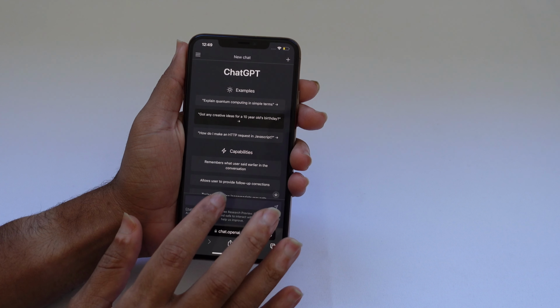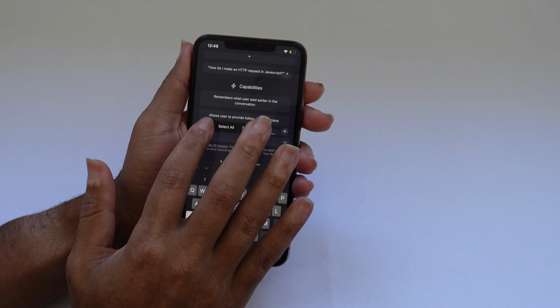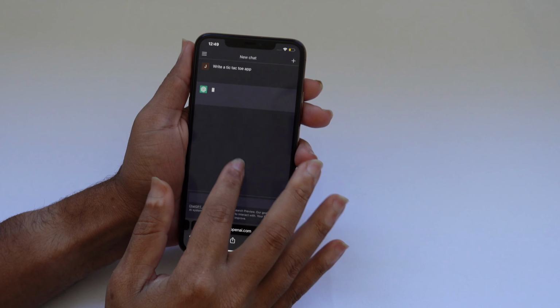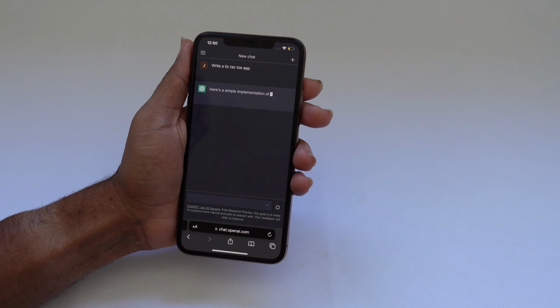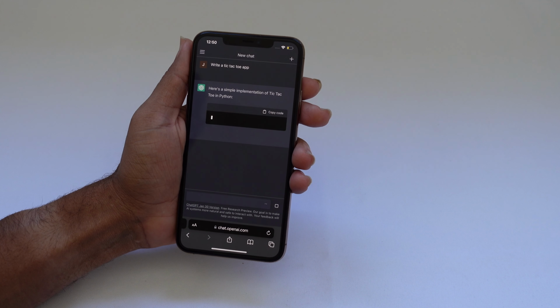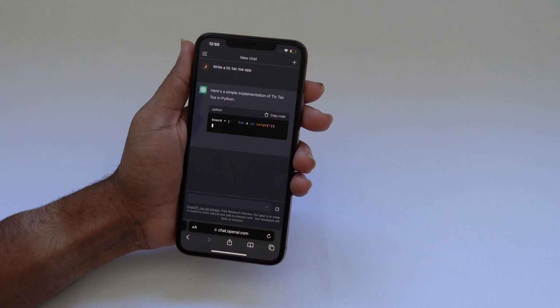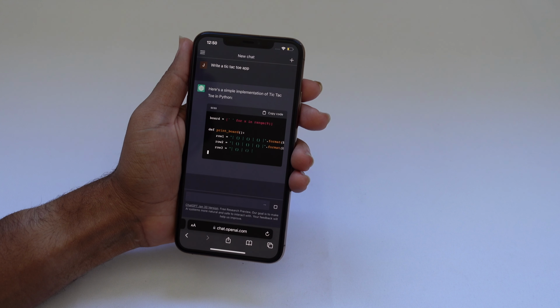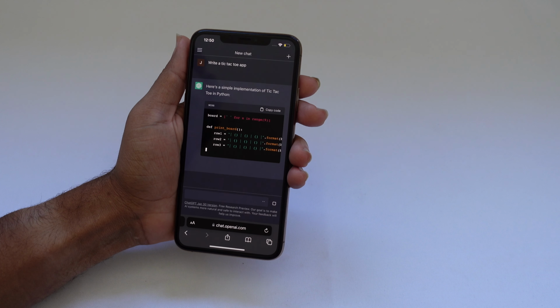The next hidden feature with ChatGPT is it can help you with programming. So I can say write a tic-tac-toe app. Now it can't actually make the app itself, but it demos a simple implementation of tic-tac-toe in Python for us. And it begins to write the code out, code that you could totally copy and execute. And it's all correct and really neat.